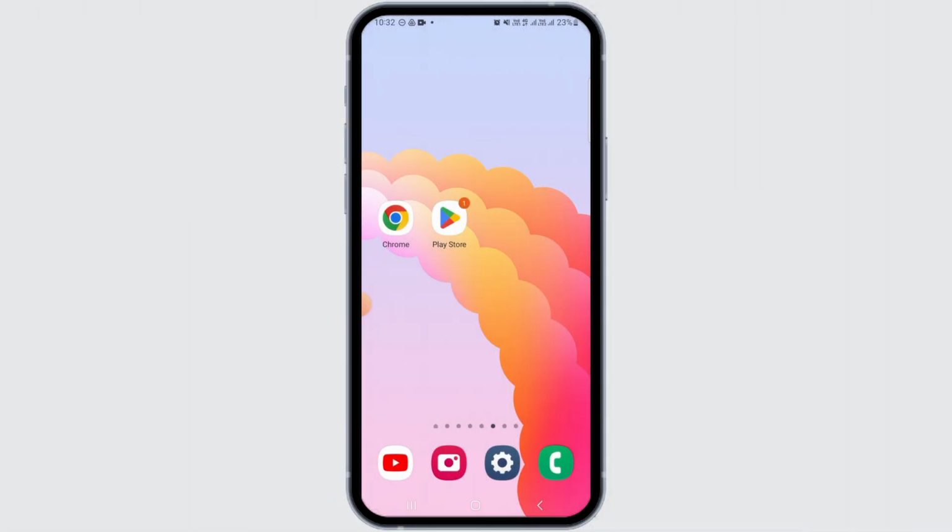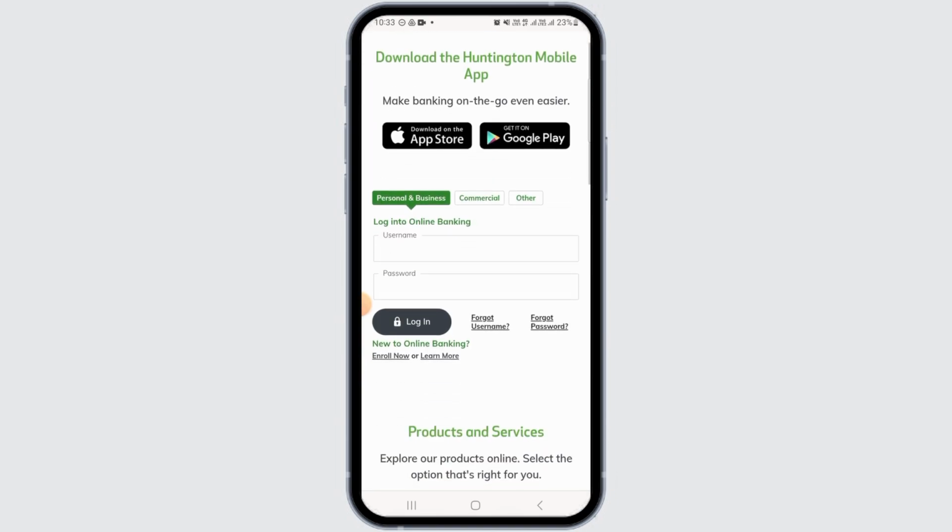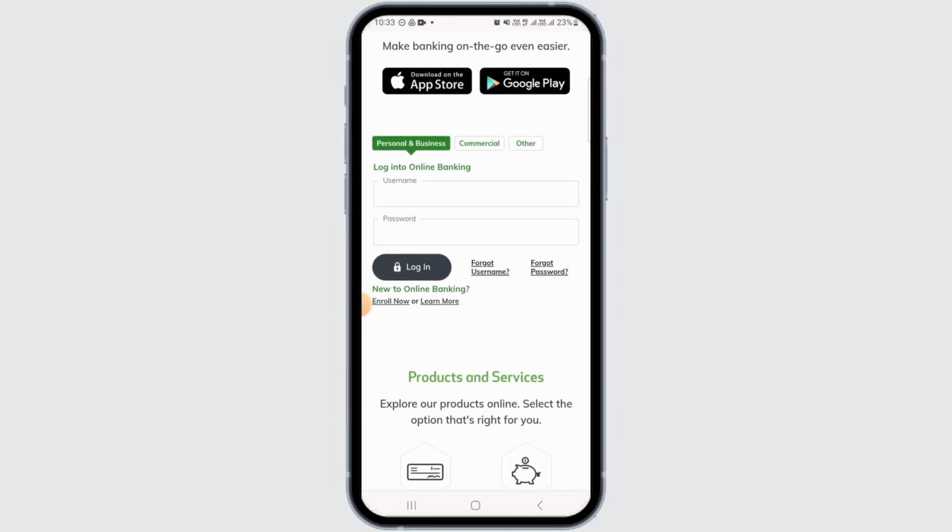Let's begin. In this video, I will guide you on how you can log into Huntington Bank Online Account. For that, you want to open up any web browser, then head over to huntington.com. Once you land on this website, you want to tap on the profile icon. Now here you want to select the type of account you want to log into. If it is personal or business, then you want to enter your username and password here.